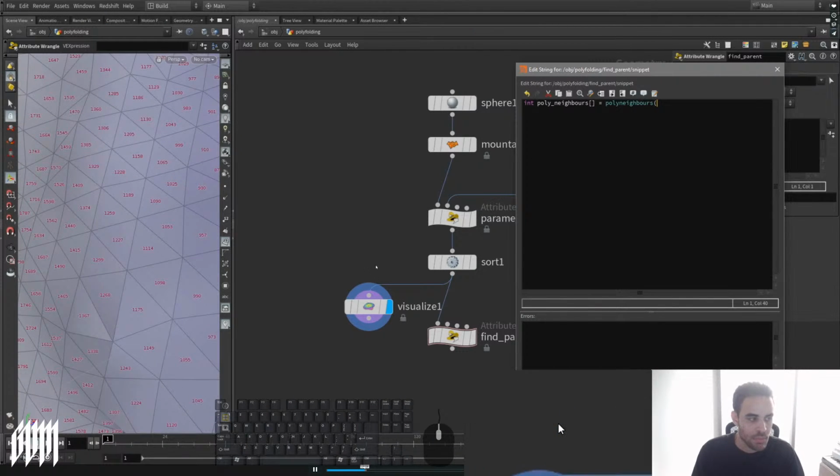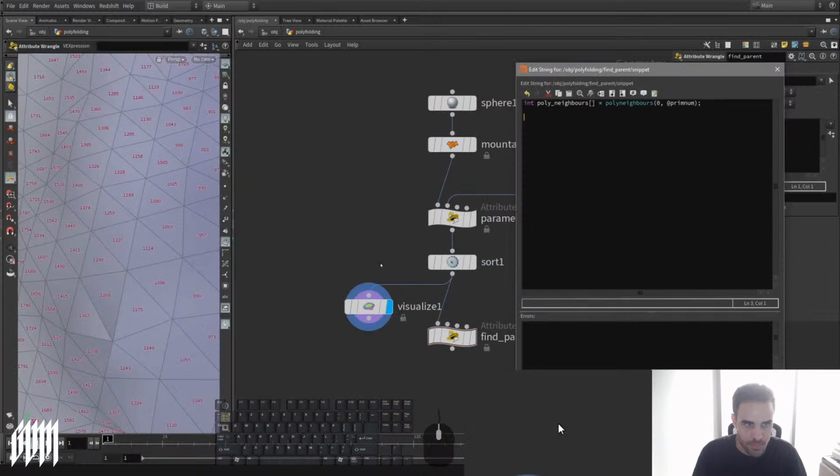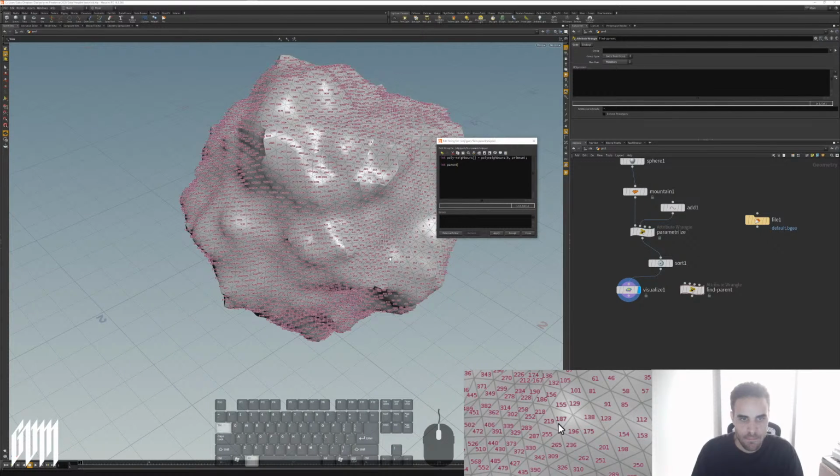So geometry string 0, and the primitive that we want to use for our search is primnum, the currently processed primitive. 0, comma, primnum, parentheses, semicolon. We want to choose the neighboring polygon that has the highest ID. So let's first create a variable of type integer called parent. And let's initialize it with -1, indicating that this is not yet a usable index.